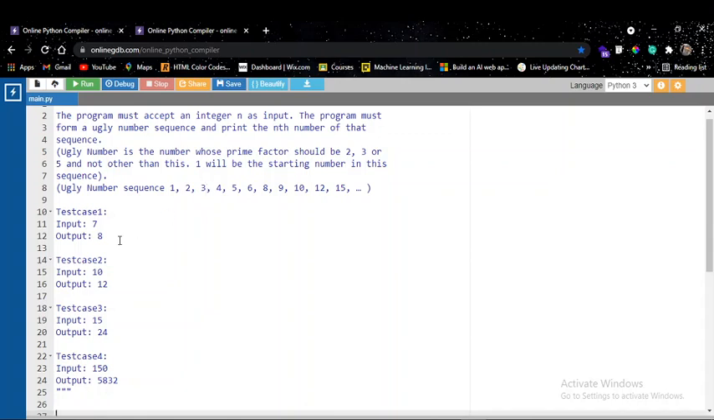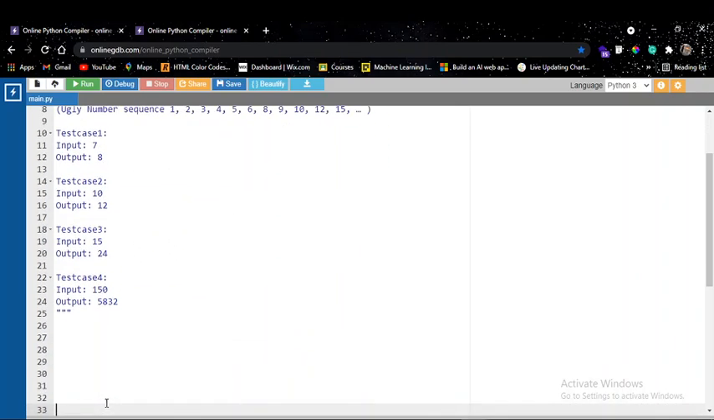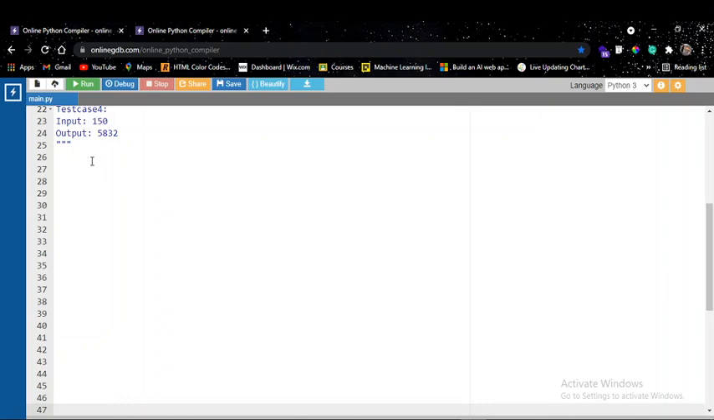There is an ugly number sequence and you will be getting an integer n from the user, and you will be printing the nth ugly number. So if it is 7, you will be printing the 7th ugly number. I'm going to solve it using Python first.